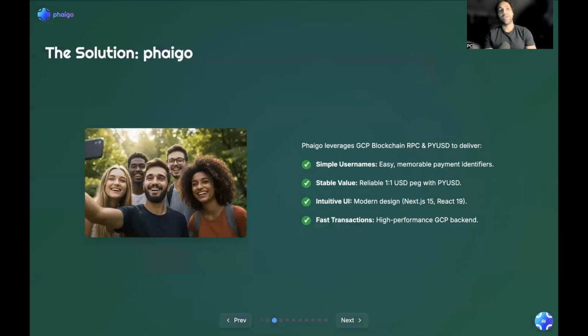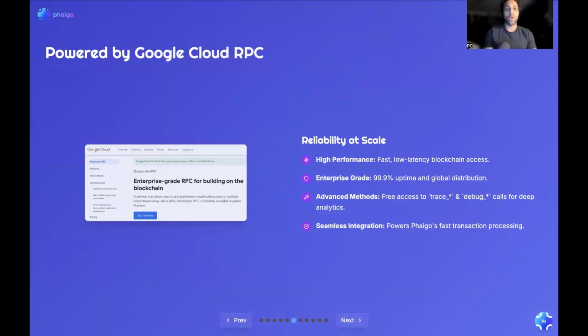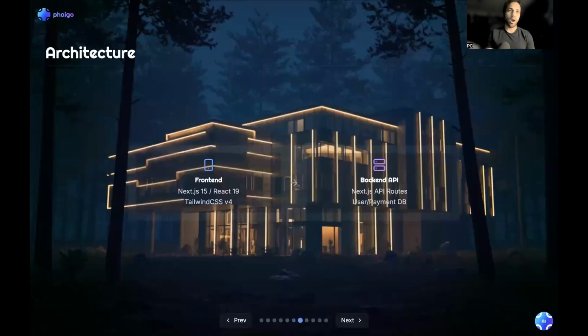Phaigo is the solution. Phaigo solves these problems by replacing complicated wallet addresses with simple usernames. The platform integrates PYUSD, PayPal's regulated stablecoin, with a one-to-one US dollar backing. It also offers an intuitive interface, making transactions accessible to everyone, especially with the help of an AI assistant. According to Bloomberg, PayPal plans to offer PYUSD to more than 20 million merchants by the end of 2025, creating a massive ecosystem for real-world usage. So Phaigo is powered by Google Cloud RPC, providing free access to computationally expensive blockchain methods that typically cost substantial amounts to develop in-house.